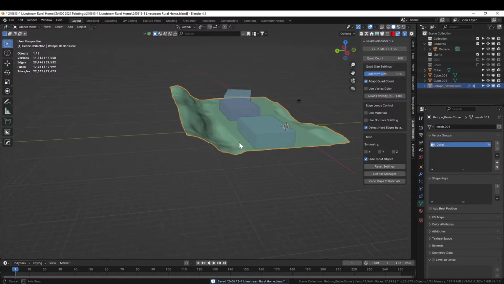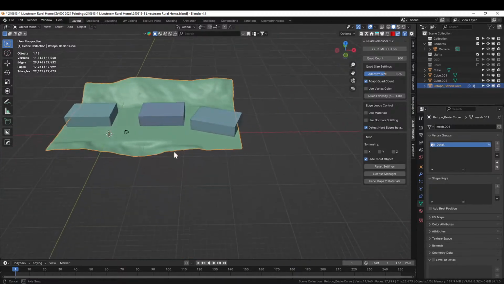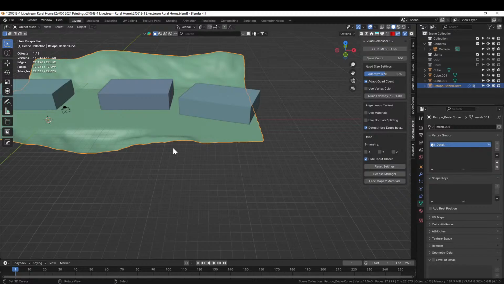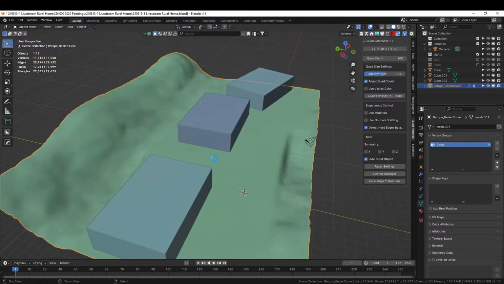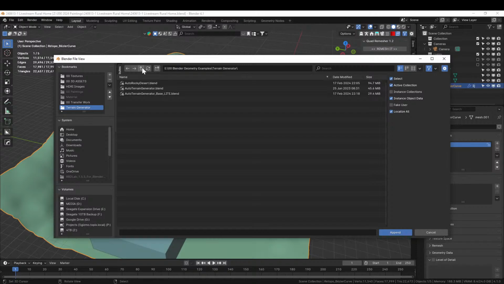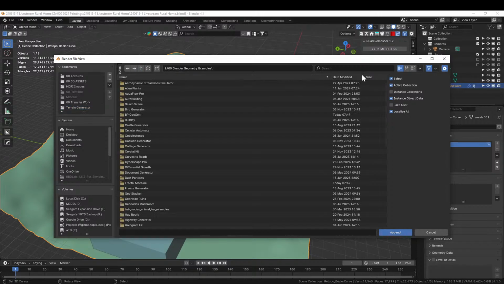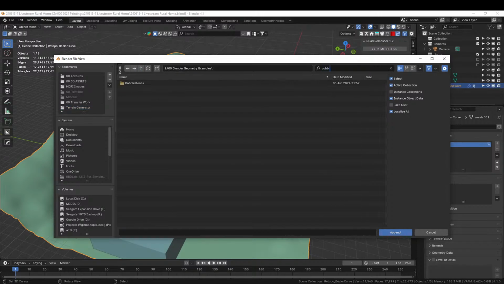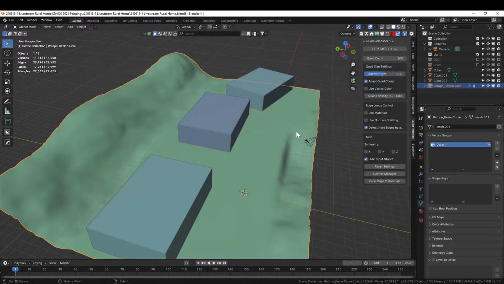So we have our ground. We have our flat area for construction. We have some base blocks for our buildings. Doing fine. Save it. Now I want to go append a new geometry node. We'll grab cobblestone. Yes. And node tree, cobblestone path, append.